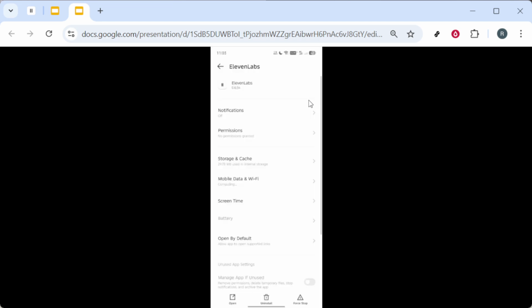From that menu, choose App Info. This takes you to the detailed settings page for the app. You'll know you're in the right place if you see options like notifications, permissions, and storage.